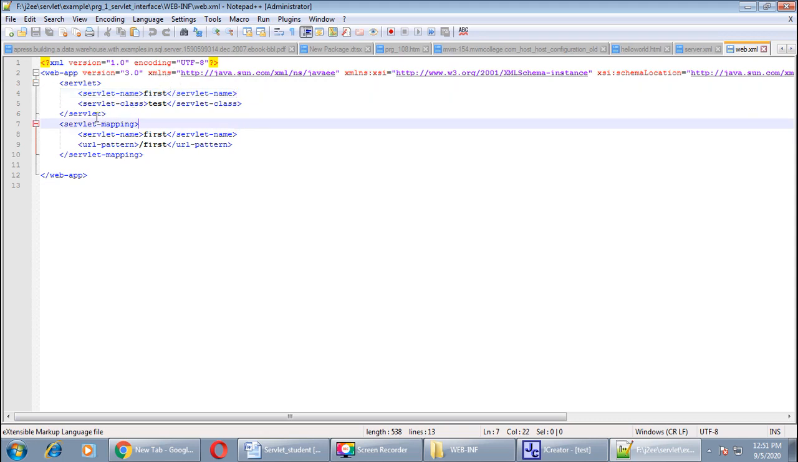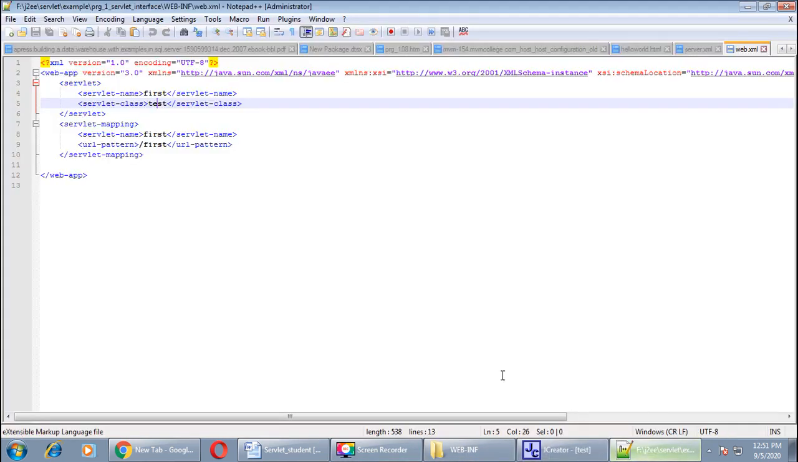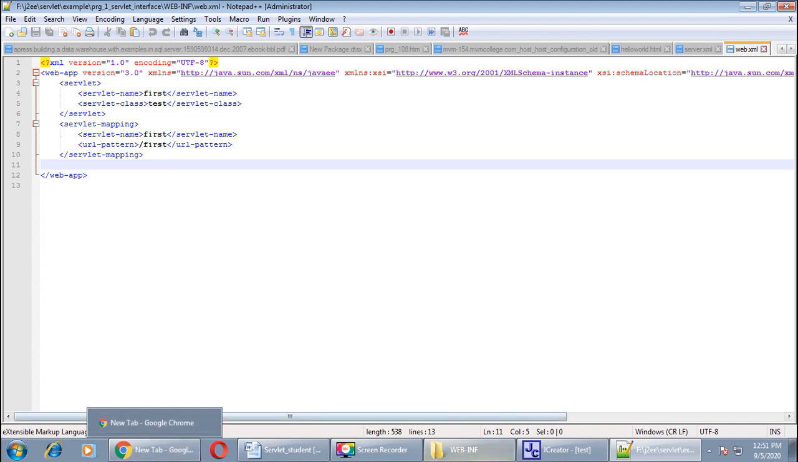See, as you know, the name of the servlet is defined as first, then the class name is test, here it is. The name of the class is test. Okay, then the mapping servlet name is first, and the URL pattern for this class is /first. Okay, so our whole structure is ready now.